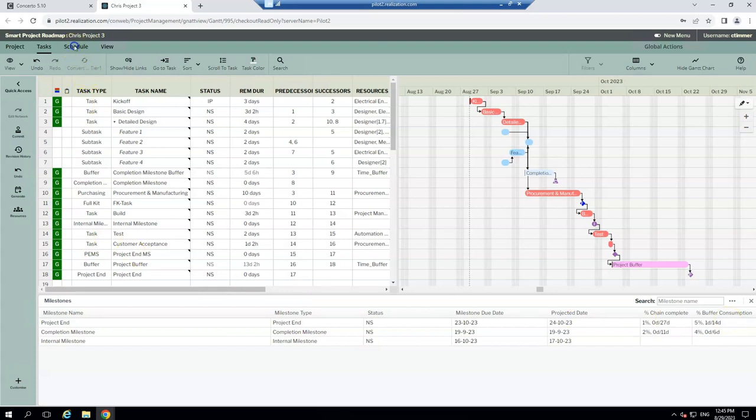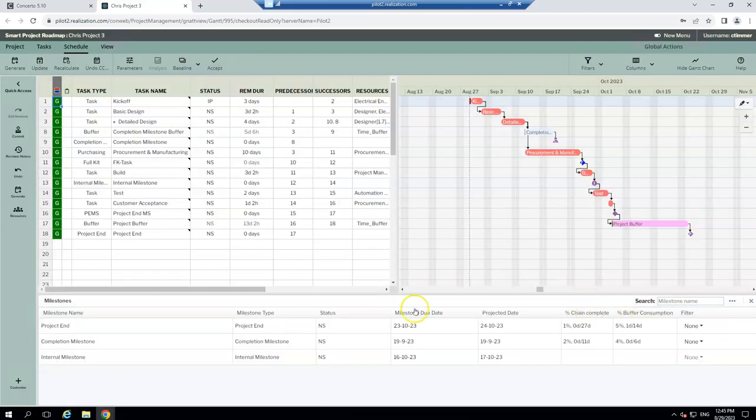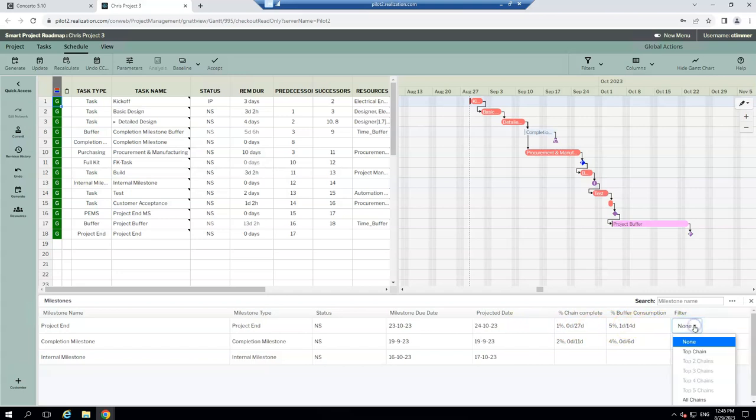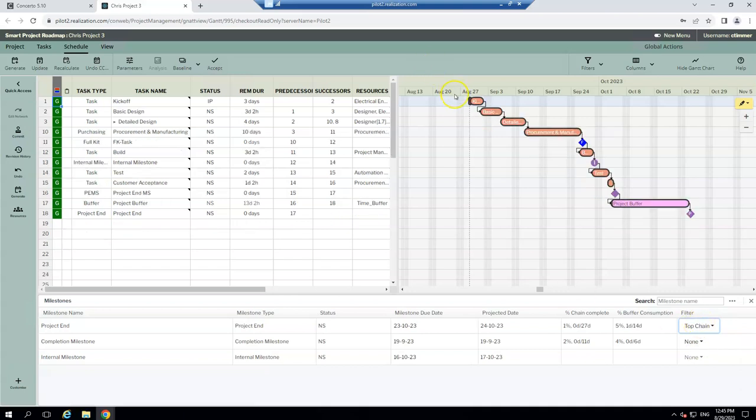Once we run schedule, I wanted to show you one thing because not all of you will have a plan that's quite this simple. So what I wanted to show you is if I run update, remember that's the same as running buffer management and execution. So I run update, and what I'll see down here is the project end chain. It's a little bit different than when I get scheduled, but the project end chain, 1% chain complete, 5% buffer consumption, and I can click here to view the top chain, which of course here is most of my tasks because it's fairly linear.